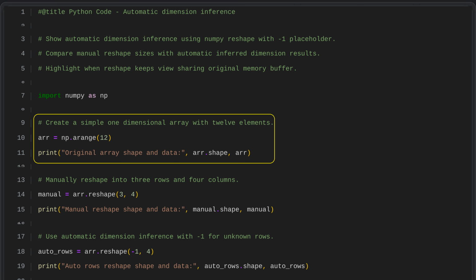We begin by using a numerical computing library to create a one-dimensional array with 12 elements, containing the numbers from 0 through 11. We then display the shape of this array, which confirms it has a single dimension with 12 entries, and we print the array itself.